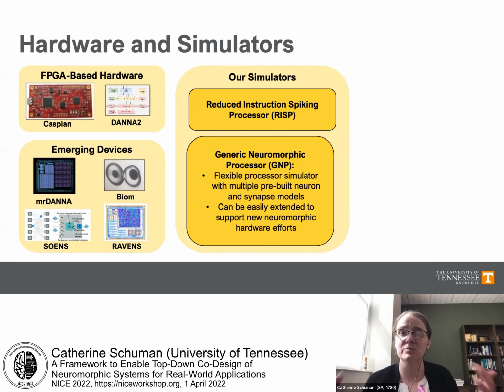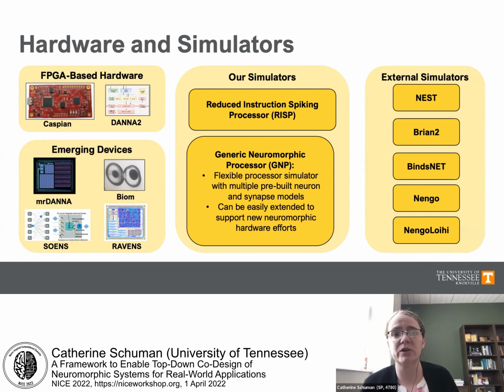So it's meant to be built upon by people who want to come in and use the framework and don't already have a high-level simulation of their architecture. We also integrate with a variety of external simulators. So within our framework, you can use Nest, Brian2, Brian2Gen, which is not actually on here, but we also utilize Gen, BindsNet, Nengo, and Nengo Loihi.